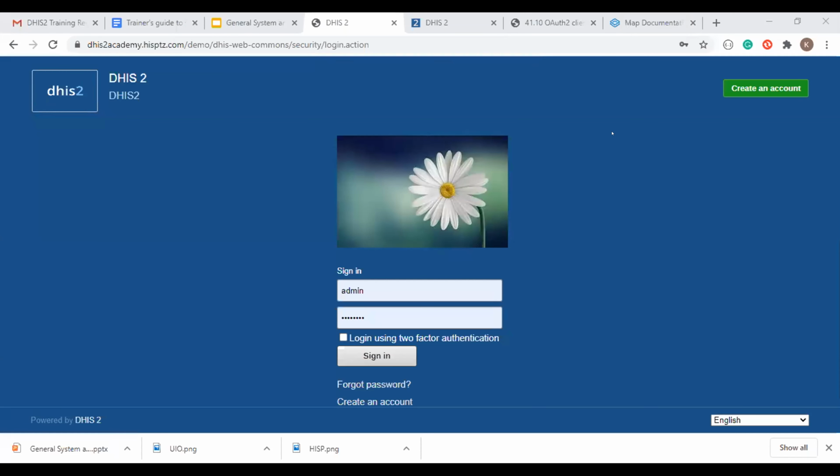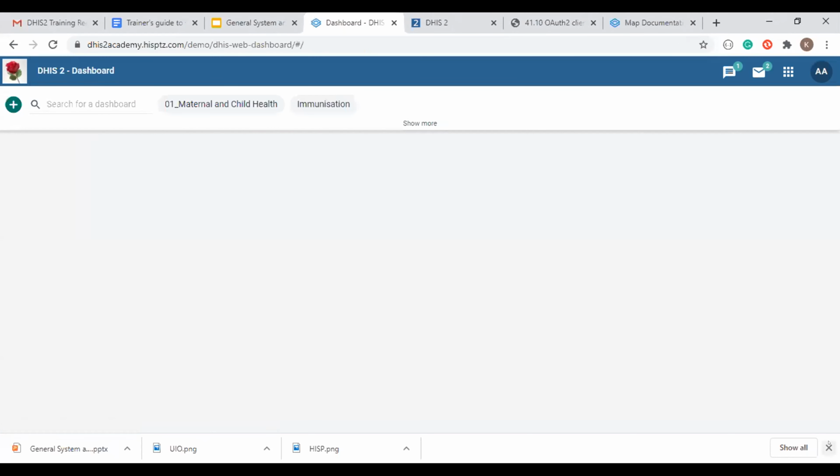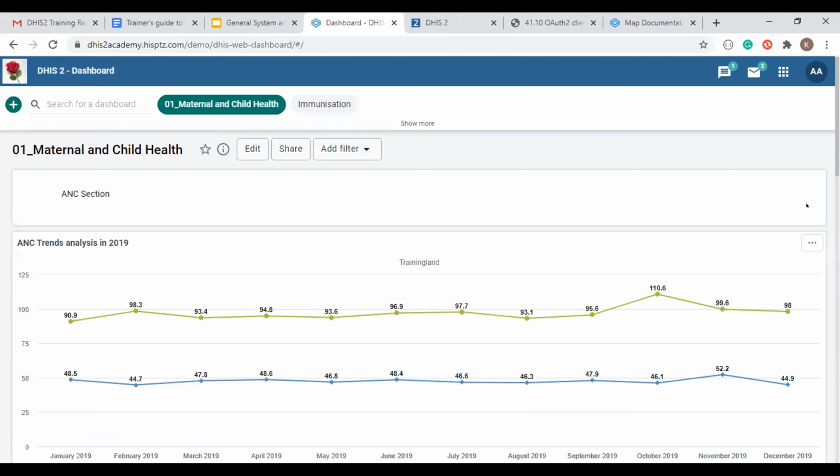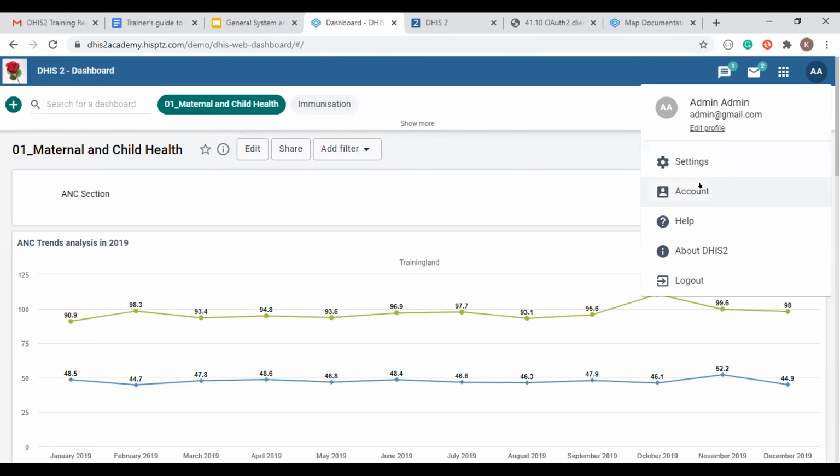So here's the DHIS2 system. First of all, as usual, you need to log in to the system. After logging in, we will go straight to the user settings, where you'll see this sort of ball or sphere icon with the initials of your name. You just click that, then go to the account settings.